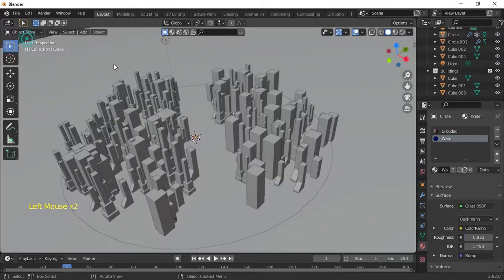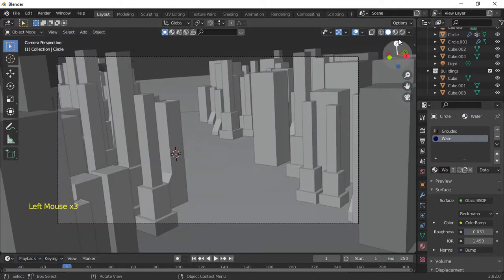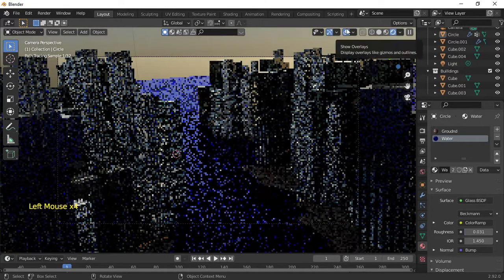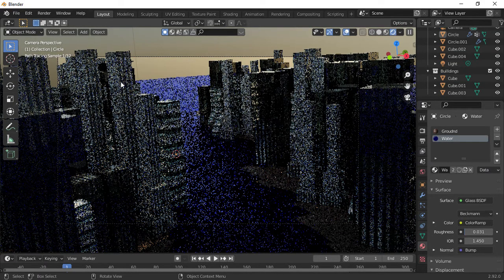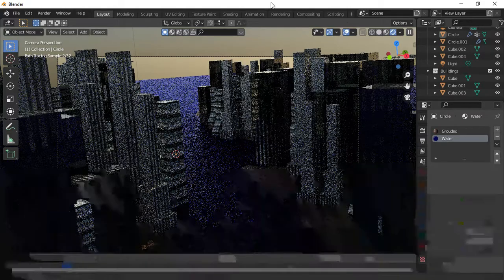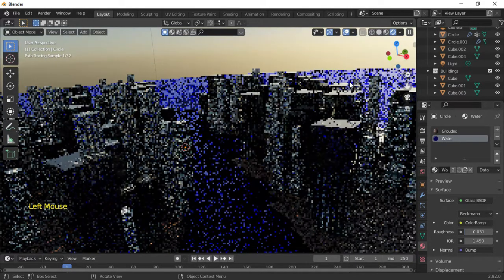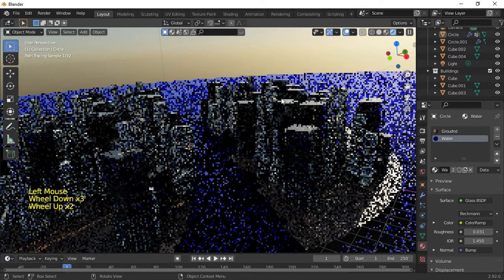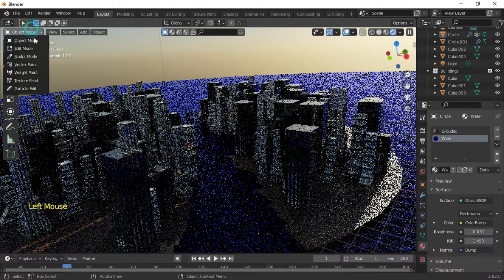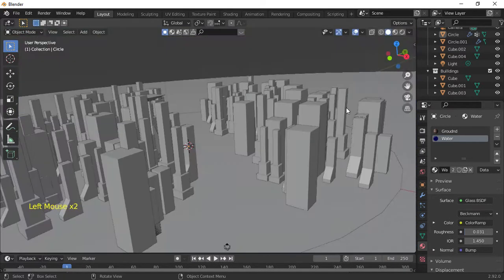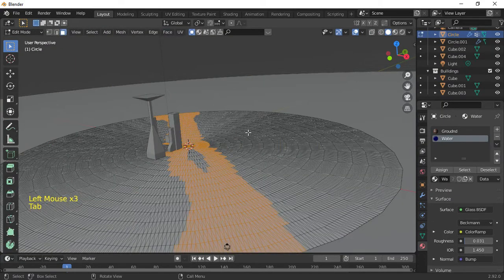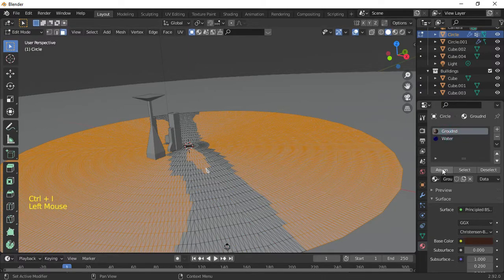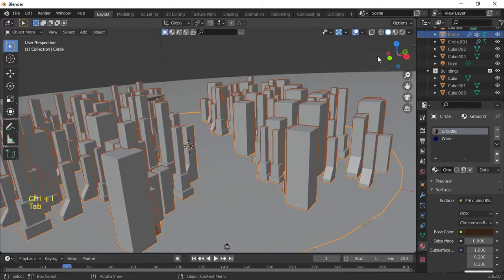So now when I go to object mode, camera view, rendered view, oh okay, wait, it didn't change much because I didn't assign. Tab. Control I, I'm gonna assign ground to these. So Control I and then tab on edit mode. So I'll go back to camera view.